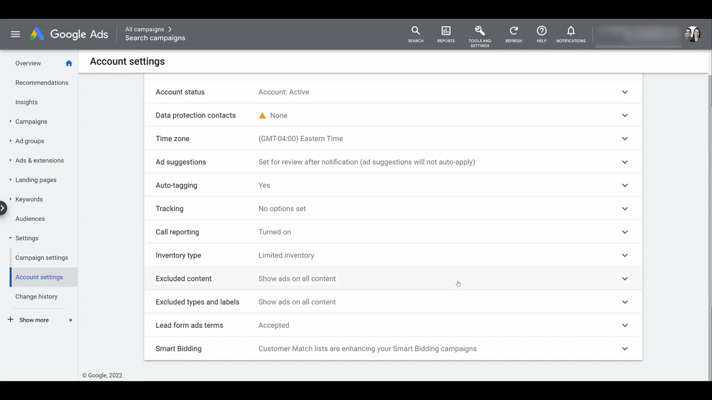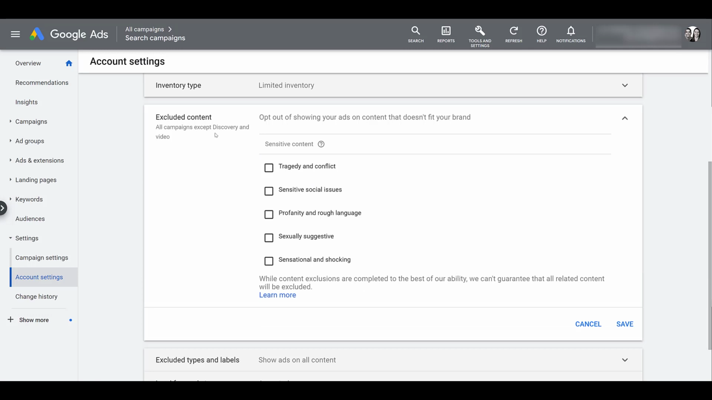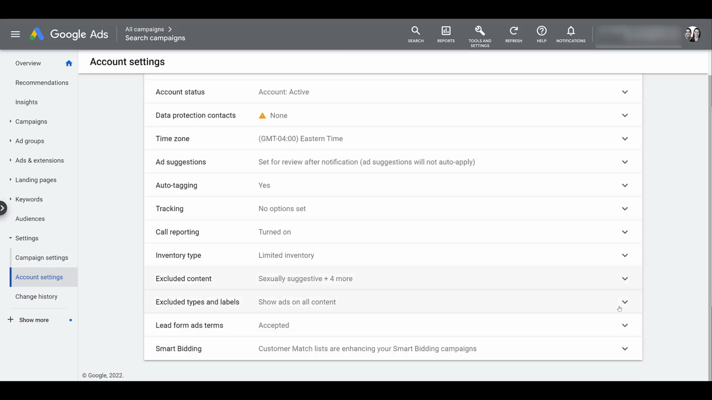Besides inventory type, you can do excluded content at the account level. You can see it's for all campaigns except for discovery and video. Very good for brand protection if you want to set it at the account level so you don't have to worry about missing it one time and have an ad appear on potentially a really sensitive news topic, or maybe just a bad placement on the display network that can make your brand look horrible. So consider checking these boxes. If you really want to protect your brand name, do it once at the account level. Just like inventory type, you'll still want to check for any potential ongoing exclusions, but this should make that monthly check a lot easier.